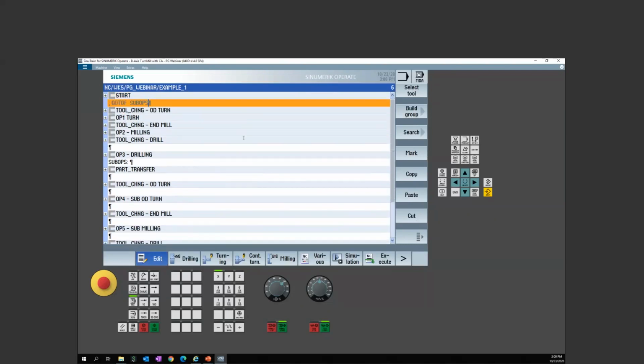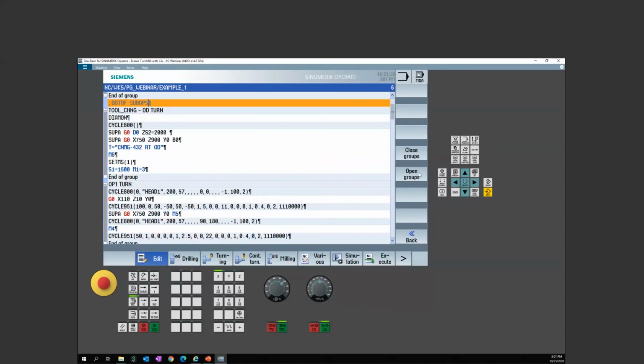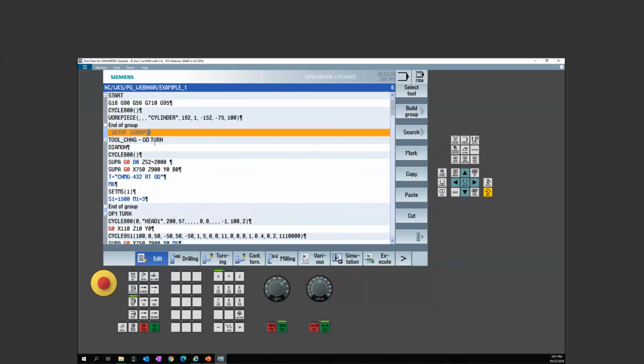Now, another thing that's kind of neat, when you're working with programs with groups, if you expand your vertical keys and go to the view option, you can expand or contract all of the groups at the same time. So this is kind of handy. I can look at chunks of code and close them, and it really makes moving around a part program a little bit easier.